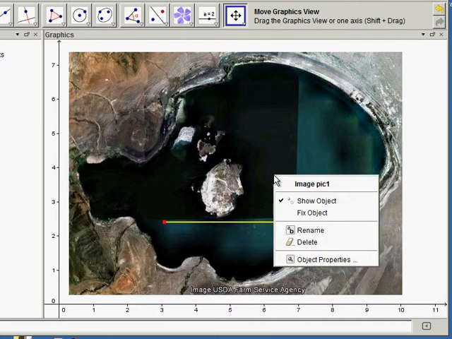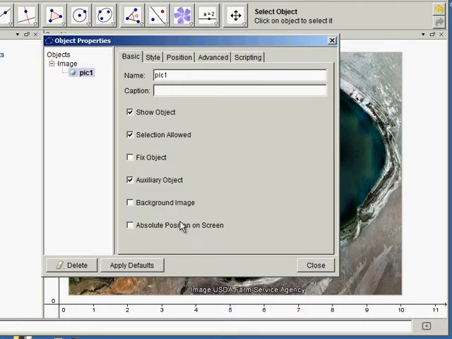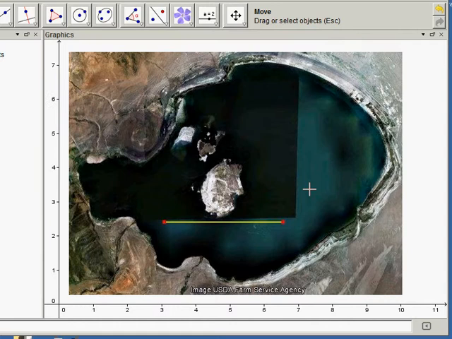Okay, one thing I'm going to do here is make this image part of the background. And so I right click on it and say Object Properties and click Background Image. The reason is I want to be able to draw things on top of it, and if the image is sitting on top of the drawings, you won't see the lines. So now the image is in the background and I can draw anything over it.